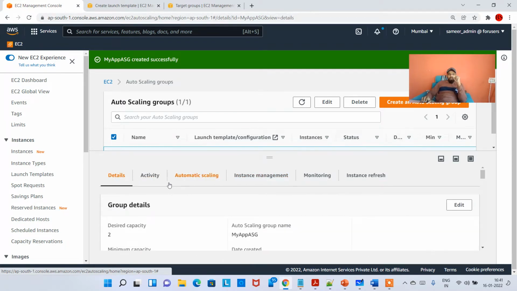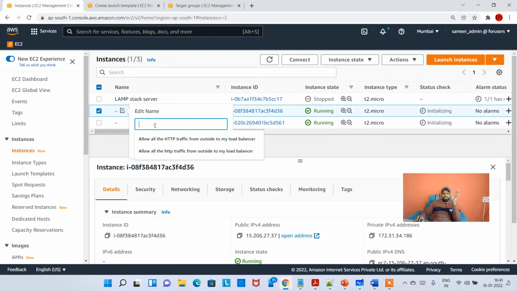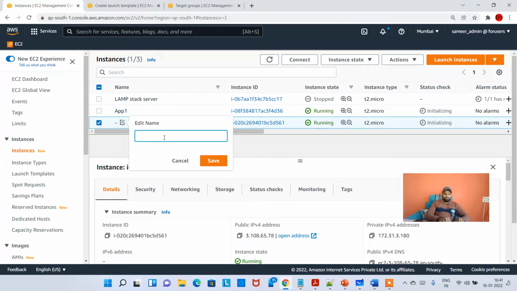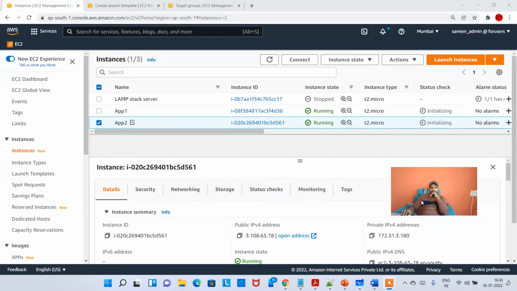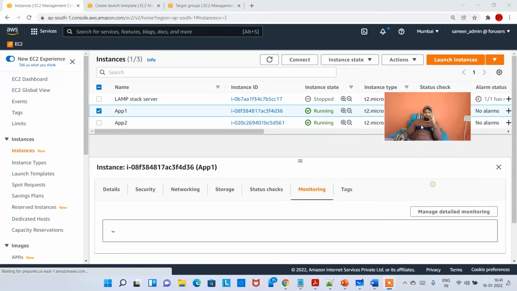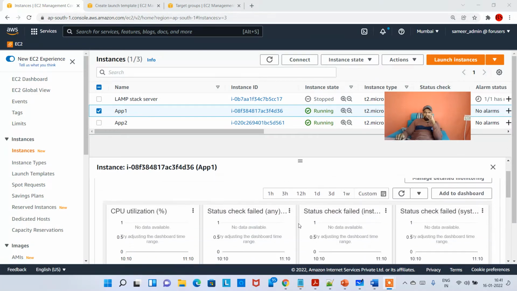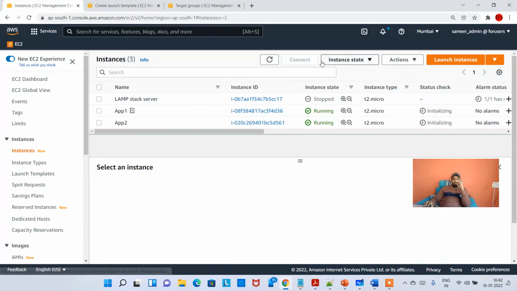Yeah, well, let's do something real quick. Say for example, we have 2 instances launched here. I'm just giving names for my identification. I'm giving app 1 here, and then app 2. Now let's take this app 1 machine, and I'm hitting on monitoring here. If you see the monitoring here, the CPU utilization is still in initializing mode. Let's wait for a minute.